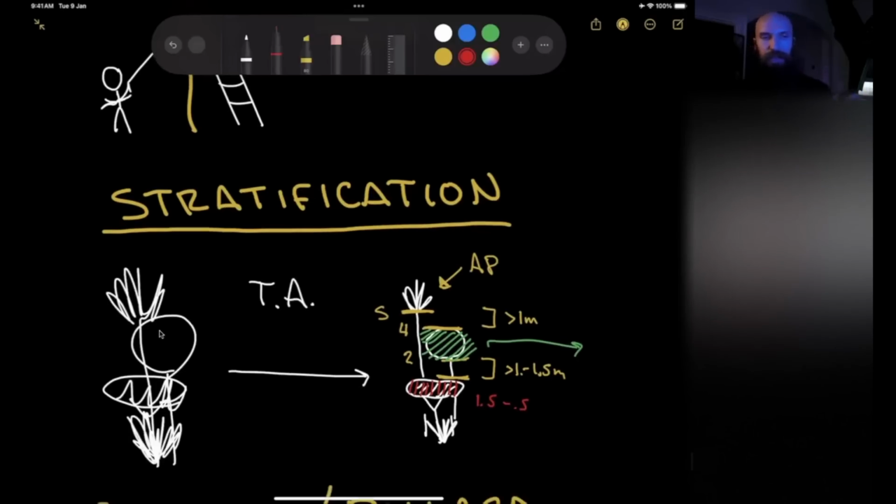So that's stratification pruning, your TA. You're teasing apart these different layers because that's what they're going to do. They're going to grow together. They're going to blend, and you're going to tease them apart and put them back in their low, medium, high, and emergent strata. That's the maintenance. That's the work.